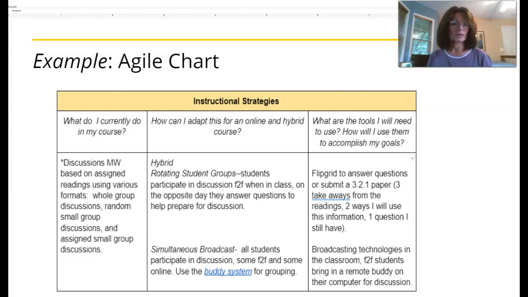If I'm doing simultaneous broadcast, that looks a lot different, and I'm going to need a handle on the web conferencing or the web tools that I'm going to need to broadcast. So for simultaneous broadcast, I'm planning to have a face-to-face discussion with all students at the same time. Half will be face-to-face with me, but half will be coming in remotely.